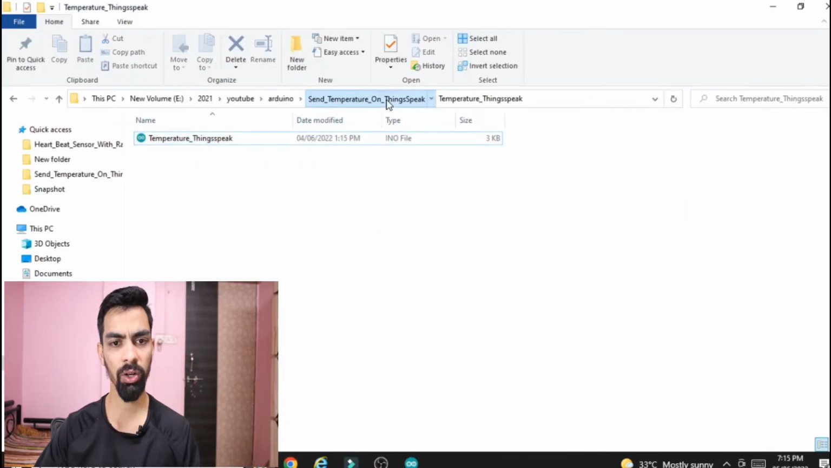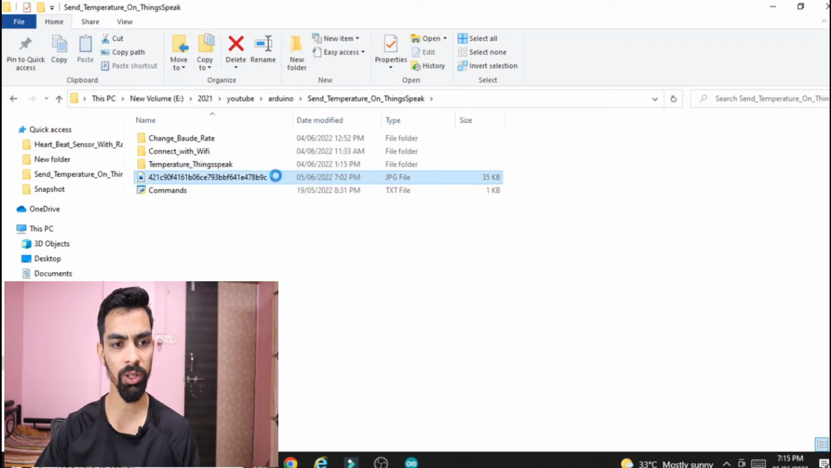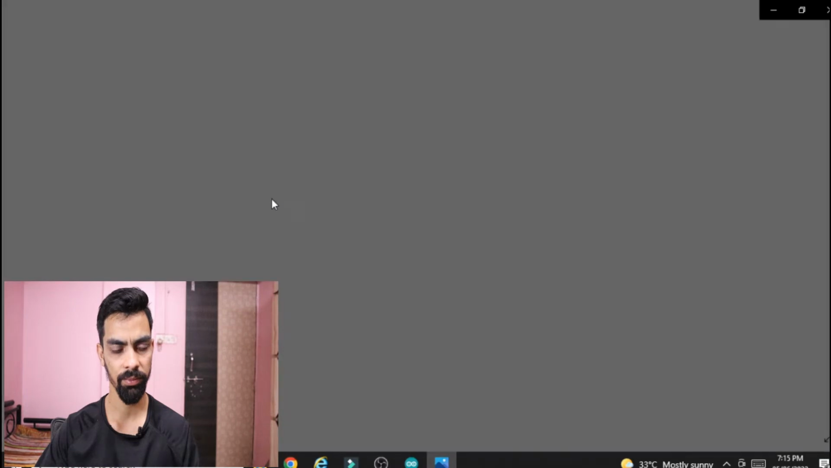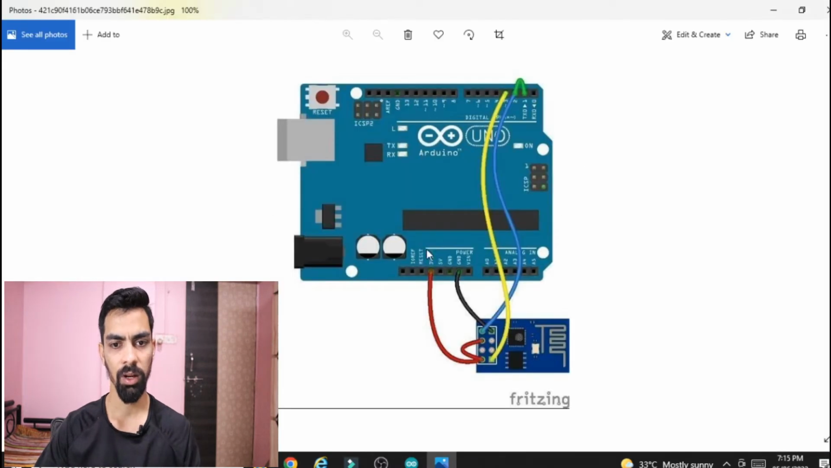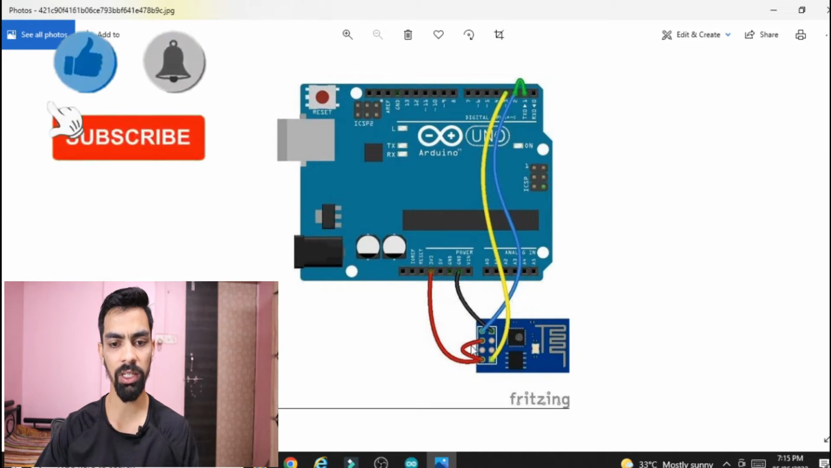To connect the Arduino hardware with the ESP8266 module, you have to first follow the circuit diagram. Now you can see this is the circuit diagram of ESP8266 with the Arduino. You can see this is the VCC pin of this ESP8266 module. If you take this ESP8266 module in your hand and hold it like this, then the first and third pin is a VCC pin, and you have to connect the VCC pin of this ESP8266 module to the Arduino 3.3 volt.